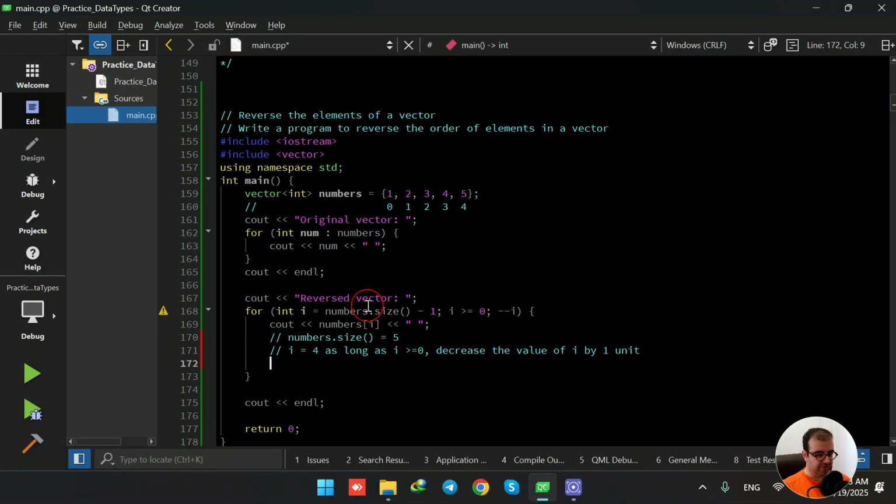But why do we have numbers.size minus 1? Because here in each iteration we have the ith element of that vector being printed. So this is the index of that vector element.